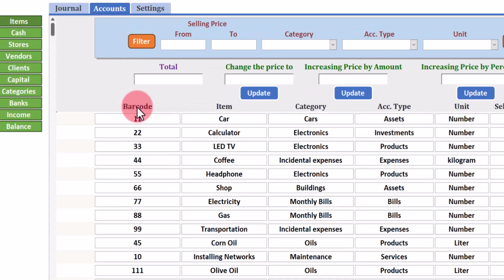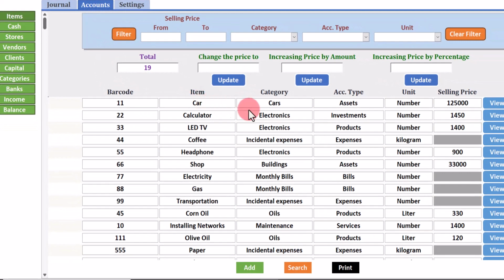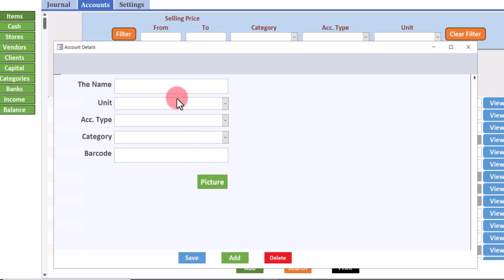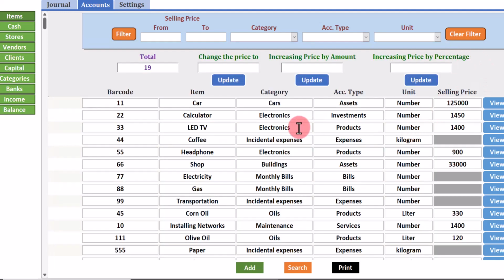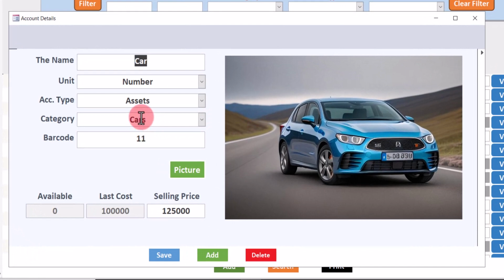By clicking here on Accounts then Items, it will display all items, and to add an item, click Add. This window will open to input items data. You can add an image or barcode for the item. To view details of any item, click the View button. Details will be displayed including available quantity, last purchase cost, and selling price, which can be modified or changed.